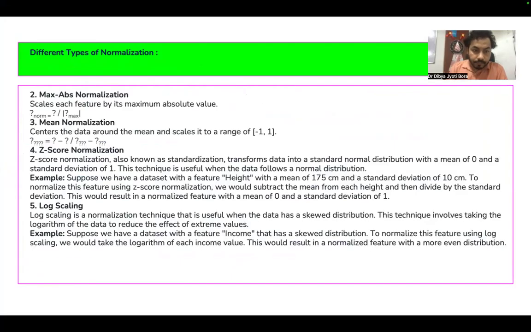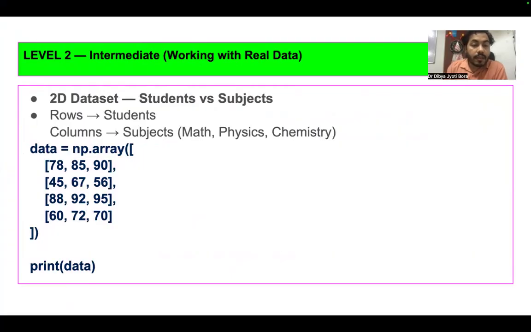So we are working on normalization. Just to remind you that we have discussed max normalization, mean normalization, Z-score and log scaling. Then we work on the intermediate stage, meaning working with real data.